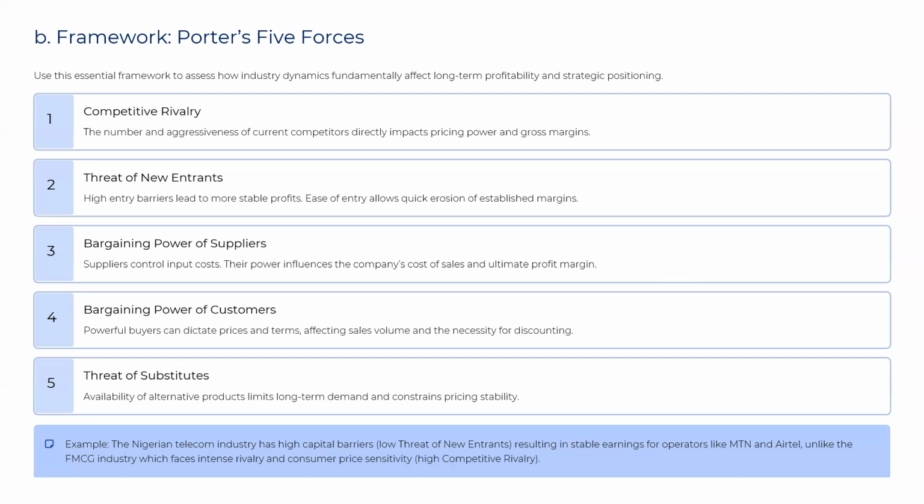If people see what you are doing and they say, ah, no, I beg, I don't have time, it means that maybe the business is not doing well. You understand? So it means that there is no competitive rivalry in that kind of business. So competitive rivalry has to do with the number and aggressiveness of current competitors directly impacting price power and the gross margins.